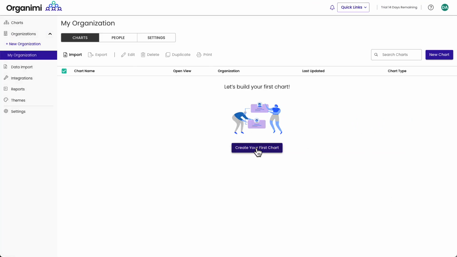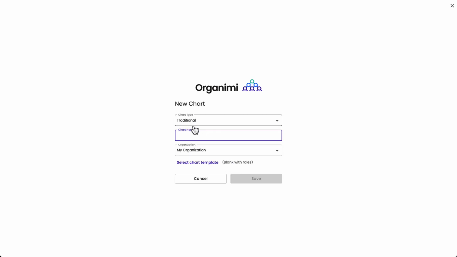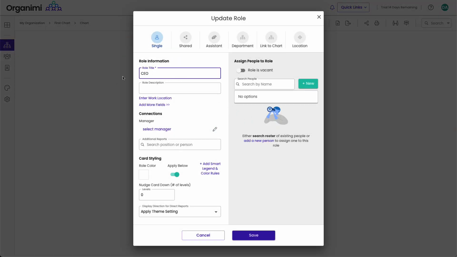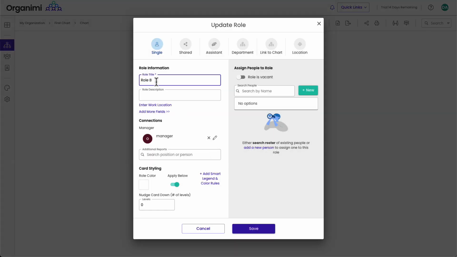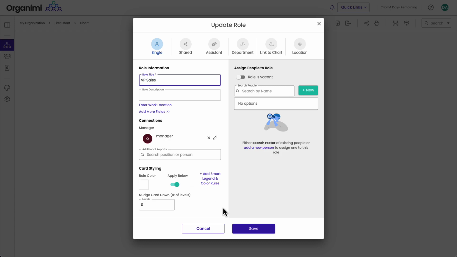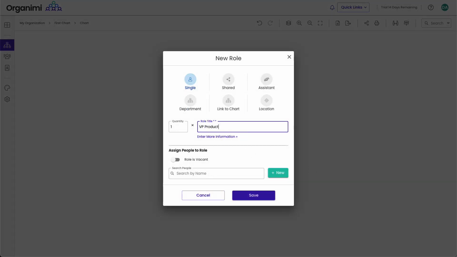Let's go. Create your first chart by clicking on Build Chart to build the chart manually. We'll give the chart a simple name and use the blank chart template. Finish the new chart dialog to create the basic starter chart. Our top role is our CEO, so let's rename that from Role A to CEO. Then we'll rename Role B as our CFO and Role C as our VP of Sales. We will add our third executive role as the VP of Products to the right of our VP of Sales.